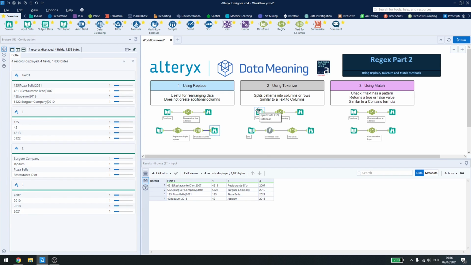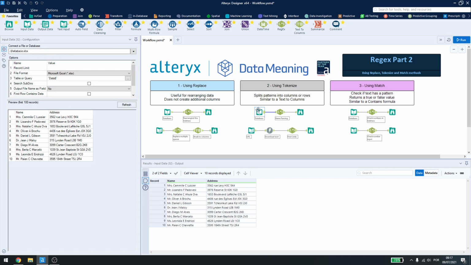Now for the tokenize tool. Inside the tokenize tool I can split patterns into rows or columns, and it's very similar to the text to columns and also sometimes to the parse method. So in this example here, let's say I want to do the same thing we did in the last video. I want to break down the name into different columns. So the title, the first name, the middle initial and the last name will be in different columns.